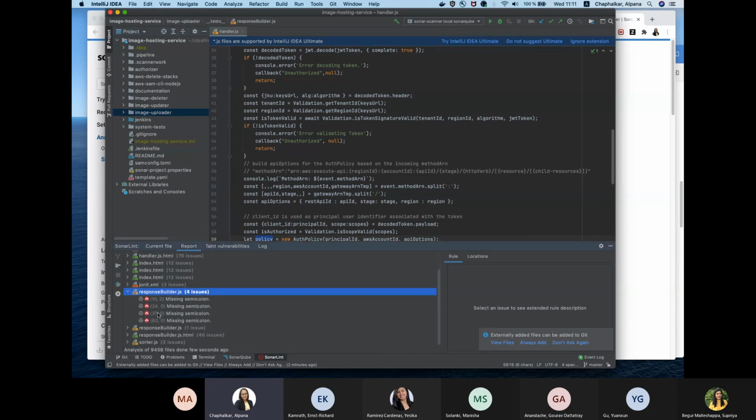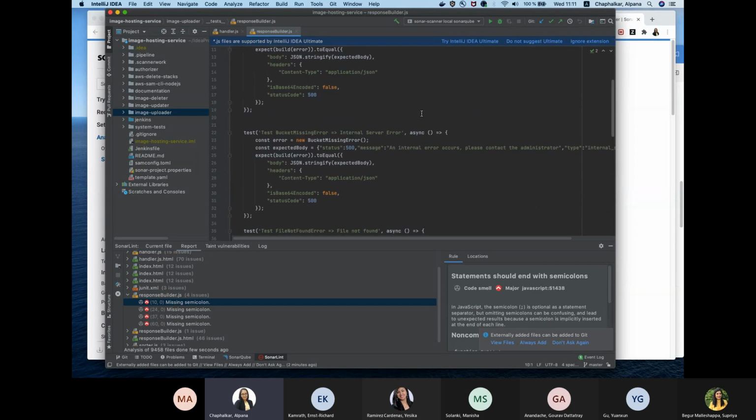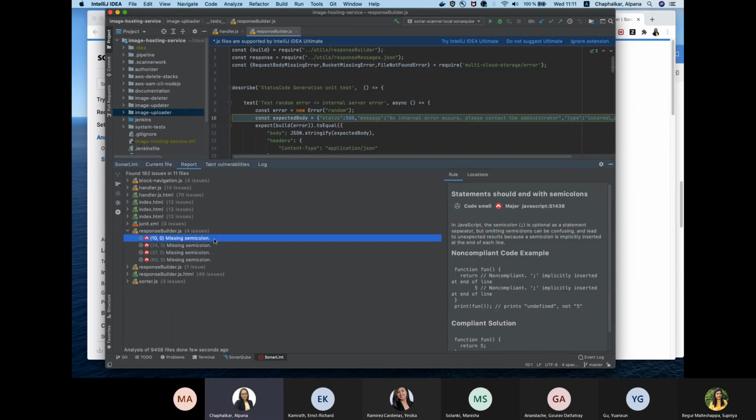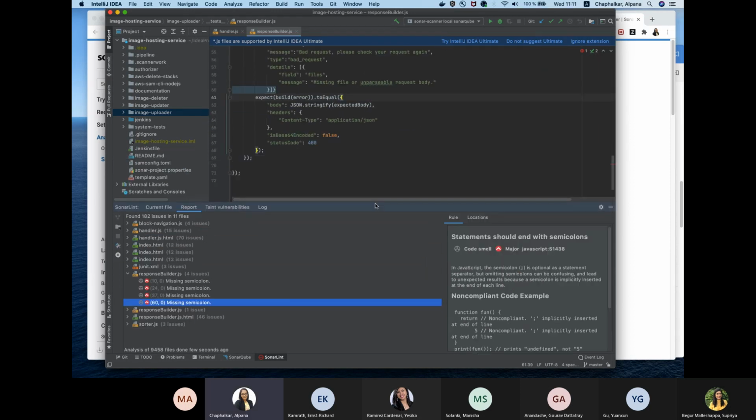So you see these are the issues which are there, missing semicolon. You can take a look at the documentation, the rule documentation here, and where exactly the semicolon is missing. So this is how you can execute SonarLint, I guess before committing the code.